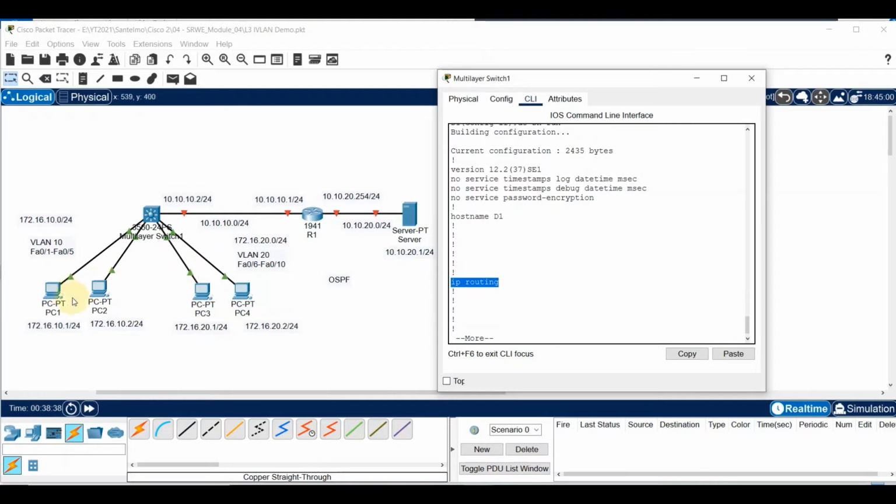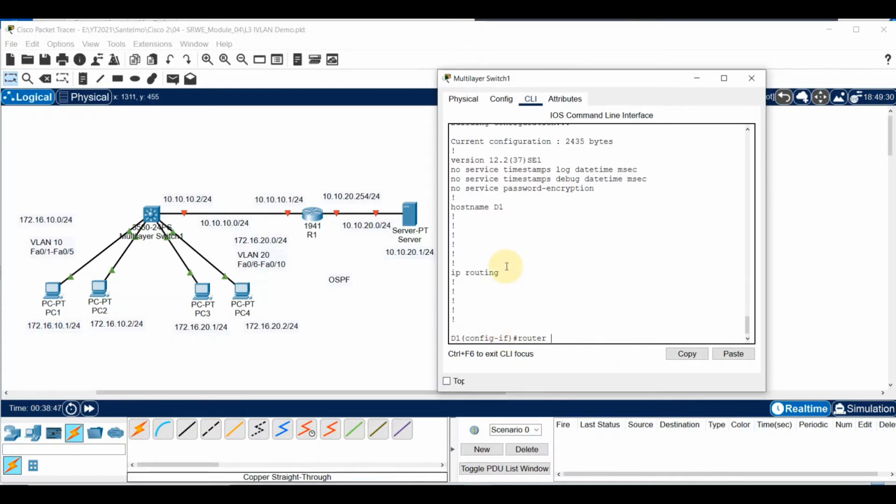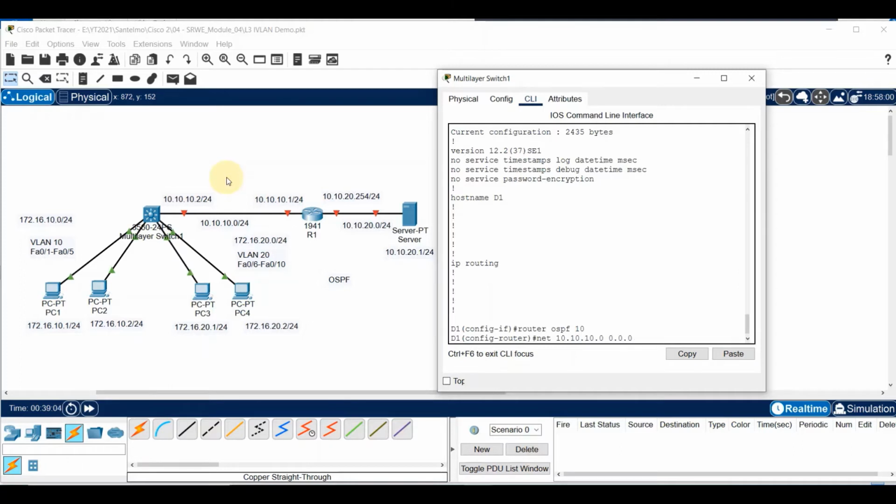The next thing is we need to configure routing. On this layer 3 switch, let's have router ospf 10. Say you've got directly connected networks to the multilayer switch, which are 10.10.10.0, /24, that would be 0.0.0.255 area 0.